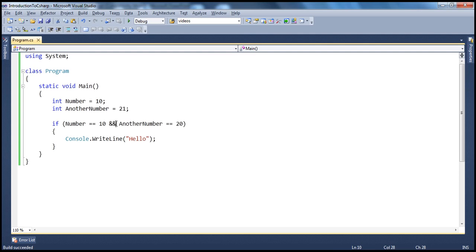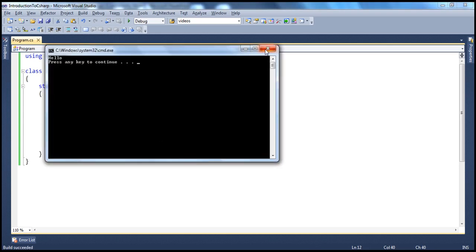But on the other hand, if you use the or operator, which is the pipe symbol, if any of these conditions are satisfied, then this piece of code will be executed. In this case, number is equal to 10 is satisfied. That's true. So the compiler, the runtime environment, doesn't even bother to check this condition because this is already true. And if one of the conditions is satisfied, it can execute this code. So if we go ahead and run this now, the hello world is printed.